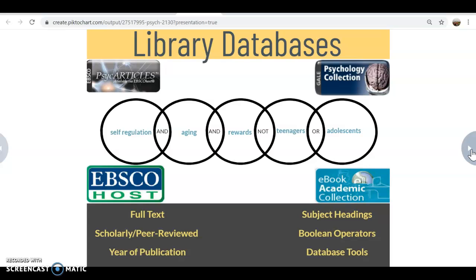You're also going to want to consult academic, scholarly, or peer-reviewed journal articles, and all those are synonymous terms. This just means that an expert or scholar has written the information, and then they have sent that out for other experts to review and evaluate. And so that by the time it gets to us, we know it's very trustworthy and credible and well done research.